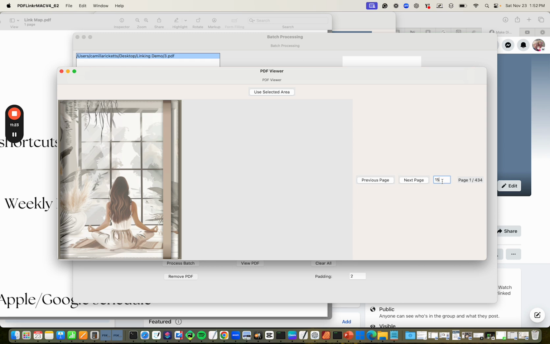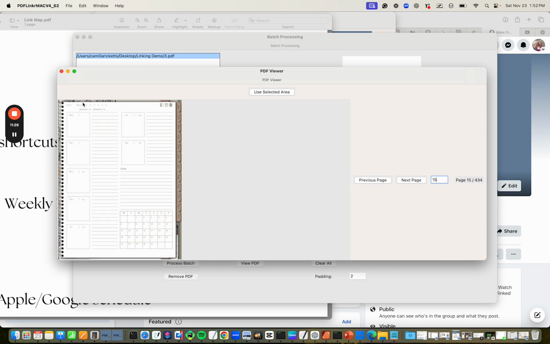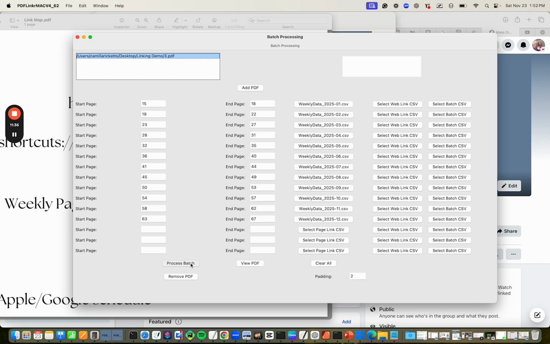Okay, and let's go to one of our weekly pages and select this area up here where we have our weekly, we want to add our weekly links. And then we're going to process the batch, and then it's going to create 12 of these for us. So we're going to use the most updated one in our next step.